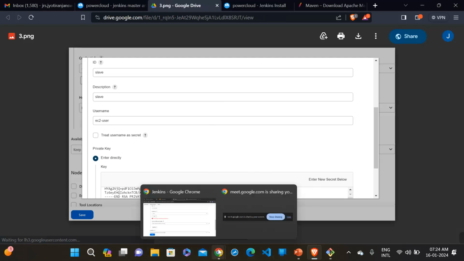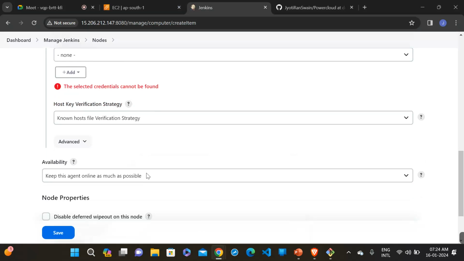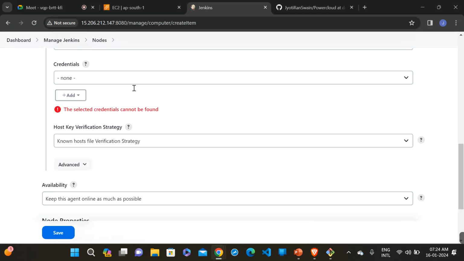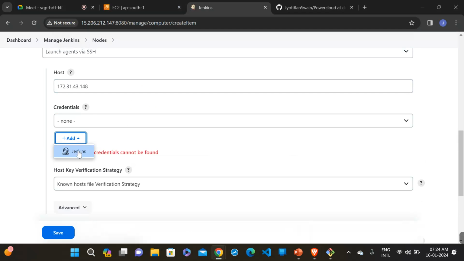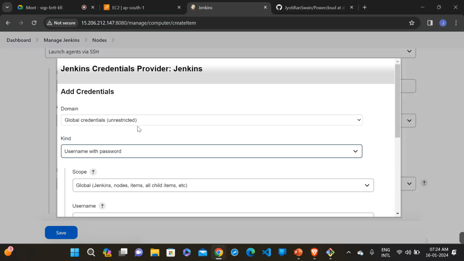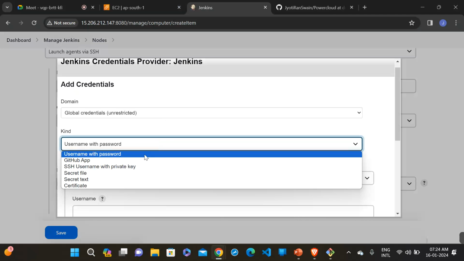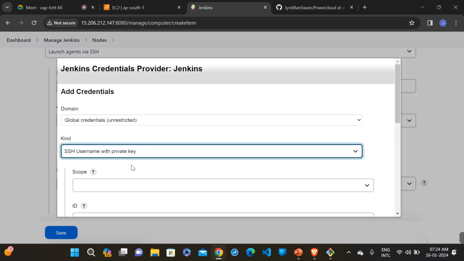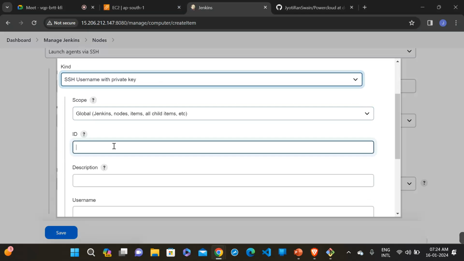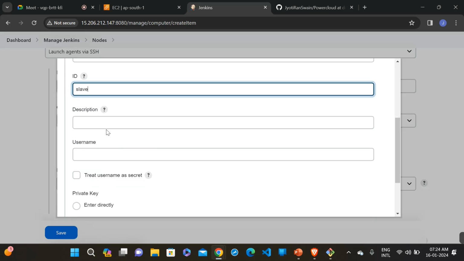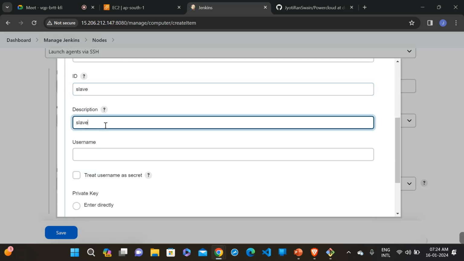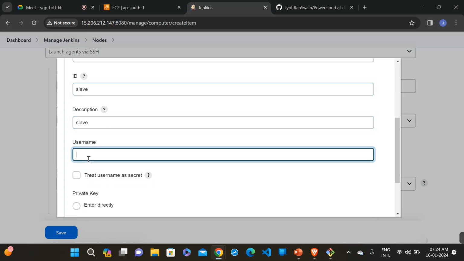Okay, just go to the Jenkins UI and add a credential. Here you have to add the credential, right? So select this SSH key pair, right? And give the ID as slave, description also slave, right? And the name is ec2-user, right?